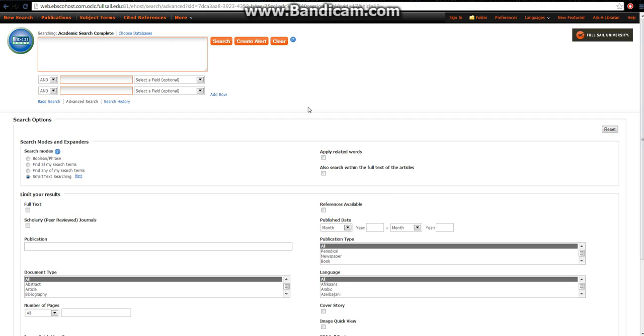Okay, so underneath that we have also search within the full text of articles. EBSCOhost only gives you snippets of articles, but if you click this option, it'll take the full text of the article that the snippet is from, and it'll search through those too, as opposed to just the little subject snippet that it is.